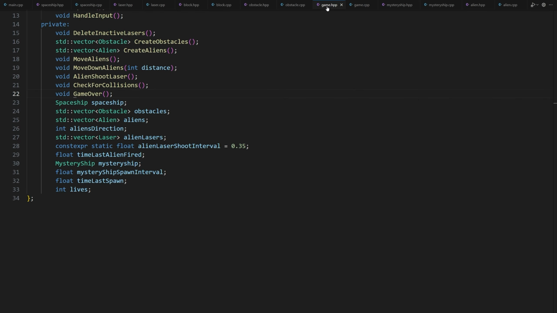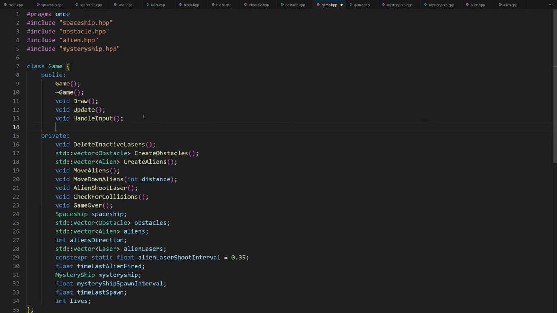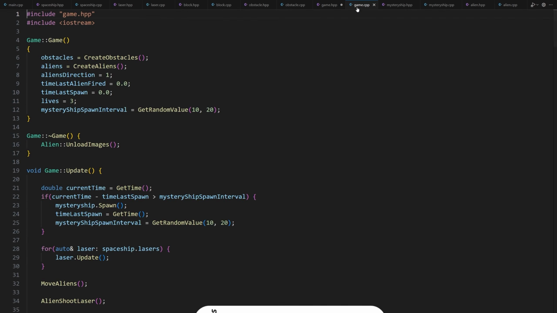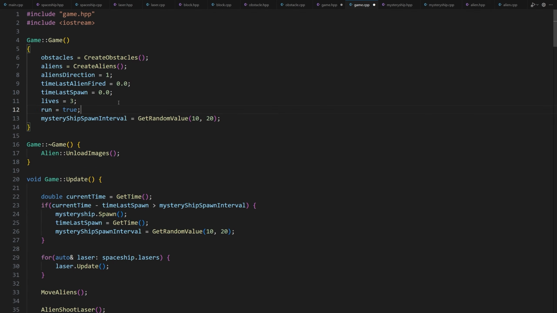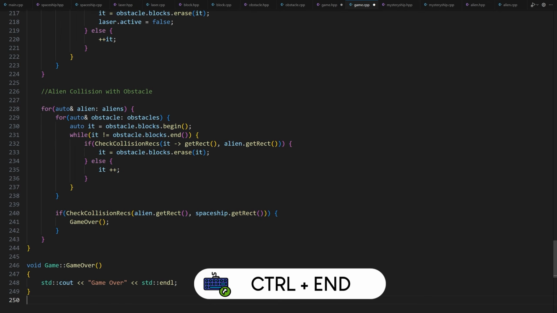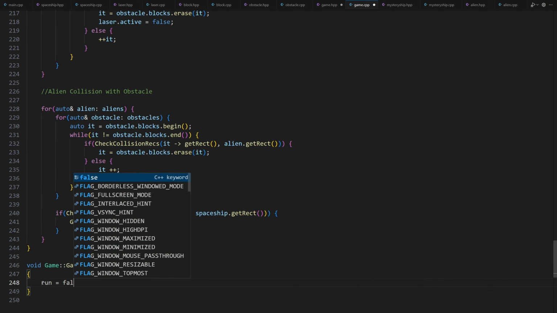Let's go back to the game.hpp file and add a new attribute to our game. It will be public because we are going to need to access it from the main.cpp file later on. bool run. This attribute will have the value true if the game runs and false if the game has stopped. When we start the game, this attribute will have the value true. So in the constructor, we initialize this value: run = true. When the game ends, we need to give this attribute the value false. So let's go to the GameOver method and make that change. run = false.